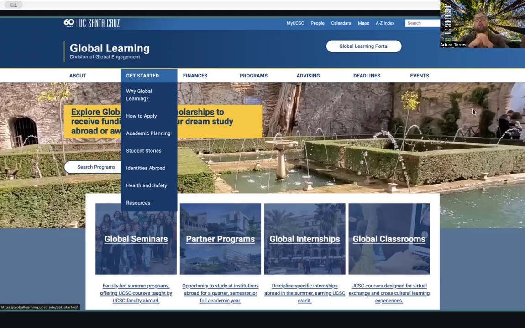And the reason we tell you how to apply is because, as you see in the center of the screen, those squares where it says global seminars, partner programs, each of those squares represents a significant or different program type offered to our campus. So each of them has a unique application process. And we highlight that in the how to apply section, and we break it down by program, and you can quickly just select and redirect it to the actual step-by-step guide on how to do that.